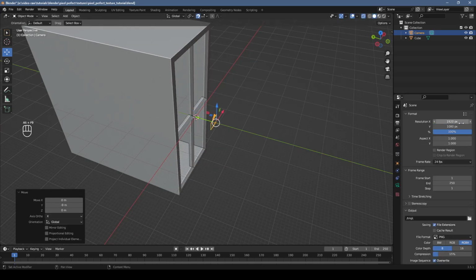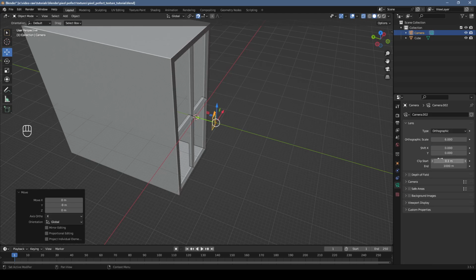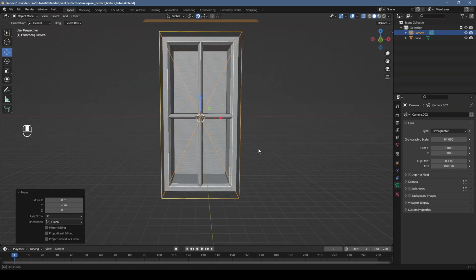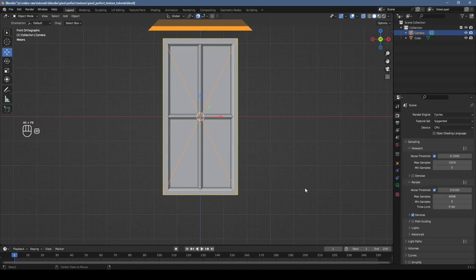Click the printer icon to go to the output properties and set your desired output resolution. I'm using 32x64. Back on the camera tab, set orthographic scale to match your largest resolution, 64 in my case. Your camera should exactly match the size of your mesh now. Now we need to set up some lighting.